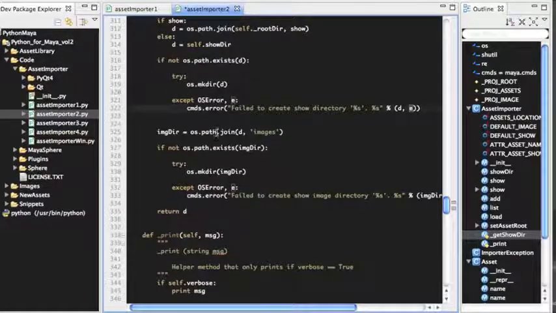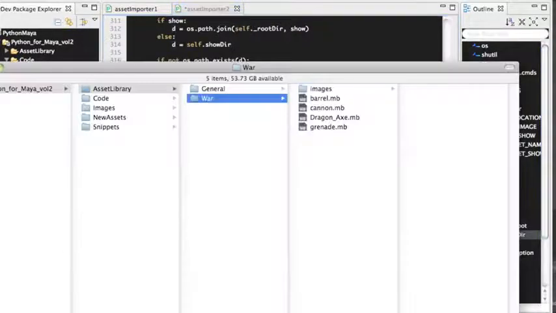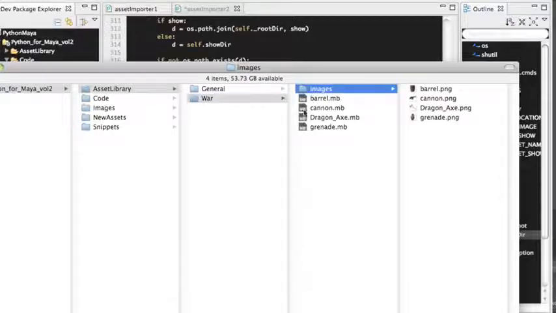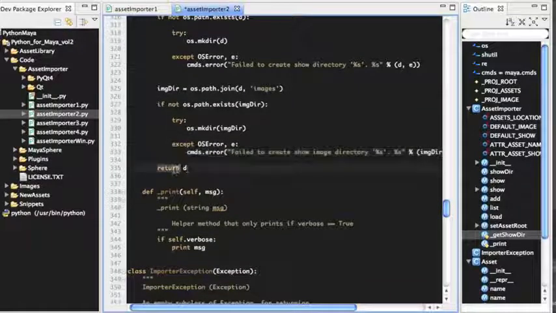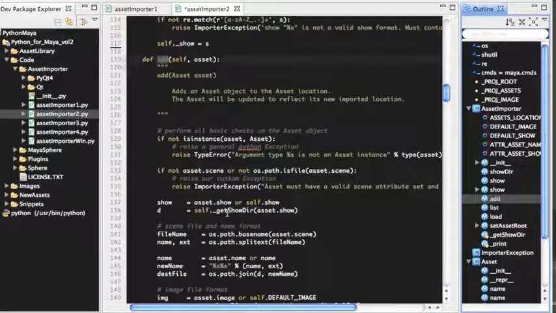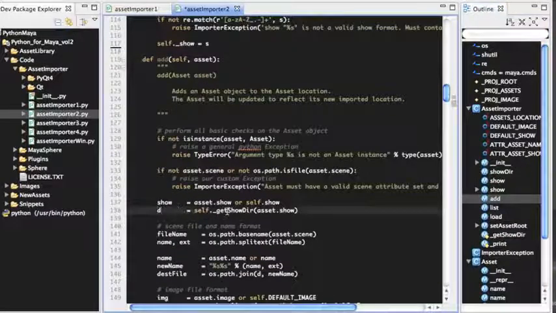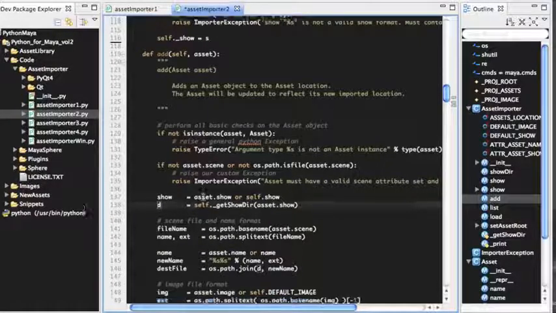So if that works, we keep going, and we need to make the images directory, and that's going to be the show directory plus the images. So it's going to make this directory right here. Let's go back over here. And it does the same thing. It tries to make it. If it can't make it, it's going to fail out. And finally, it's just going to return the show directory that it made. So let's jump back up to here. So that's how we get back up to here. We call this get showdir with the show of the asset to make sure the asset exists or the show exists, and we get D.